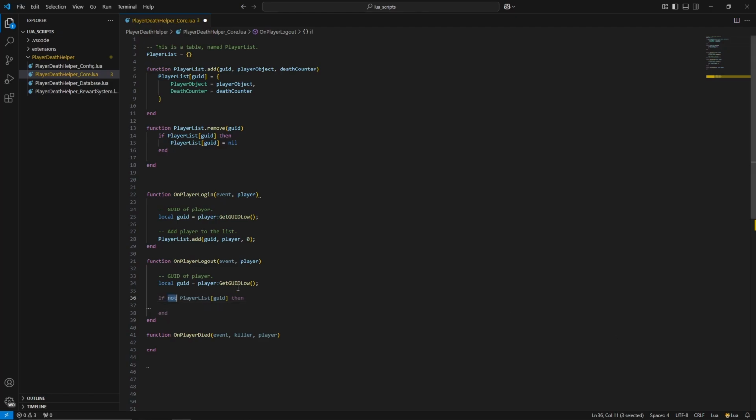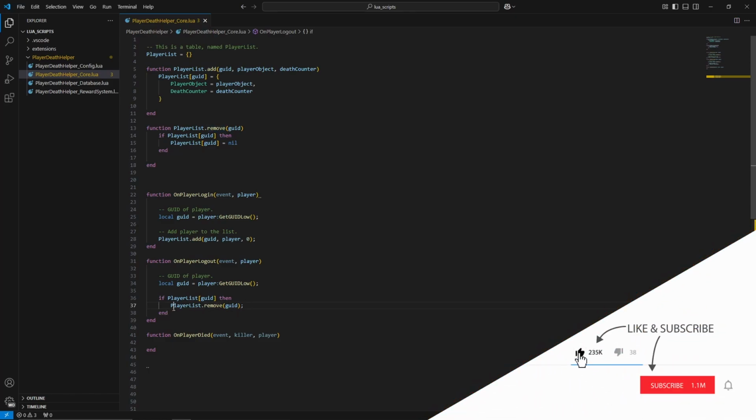Oh, sorry, my bad again. It's just if PlayerList, because if it doesn't have it, then we don't want to do anything. We don't need that code. So if we actually have this player based on the GUID, then we want to remove him from the list. So we want to write PlayerList.remove, and we want to give it the GUID of the player to remove. So when this function is called, it removes this player from the list.